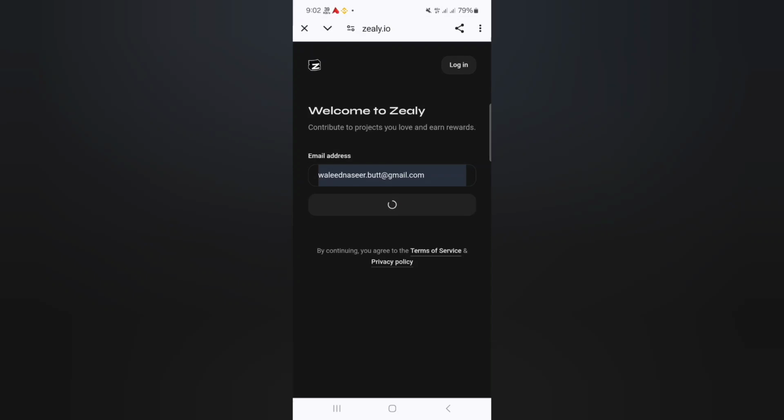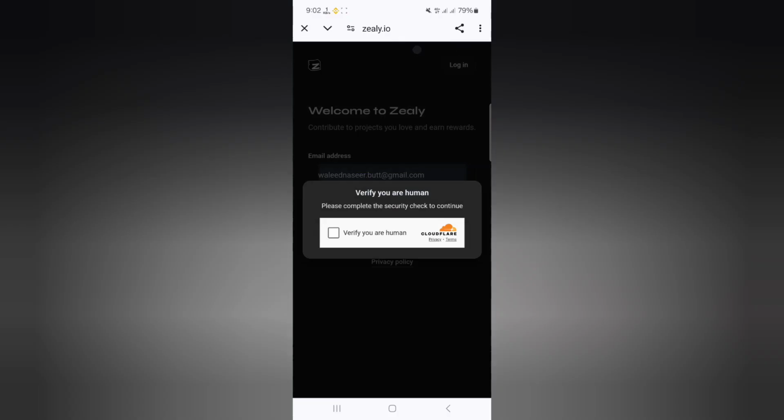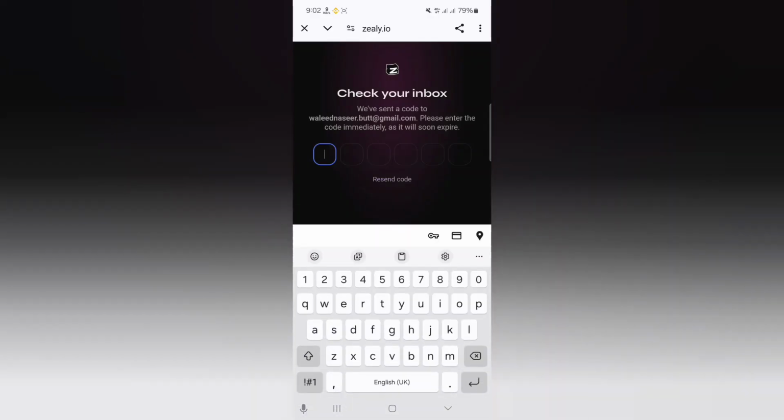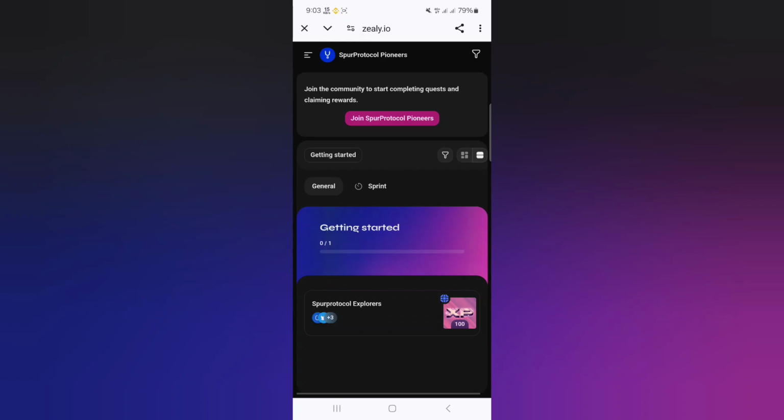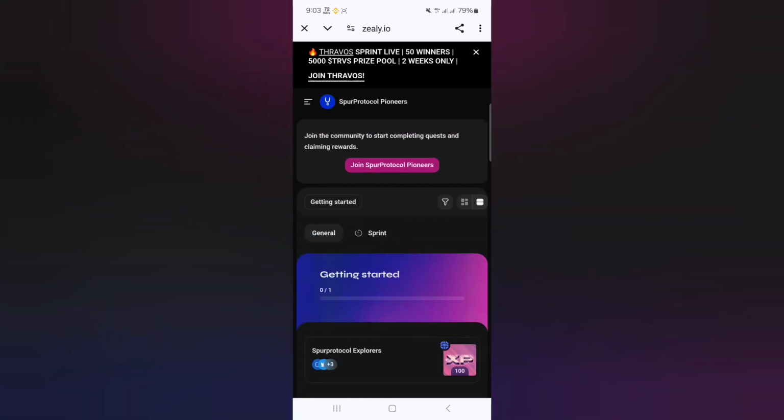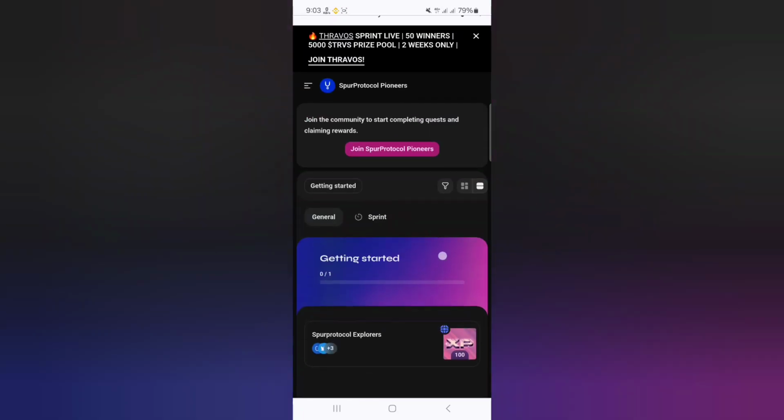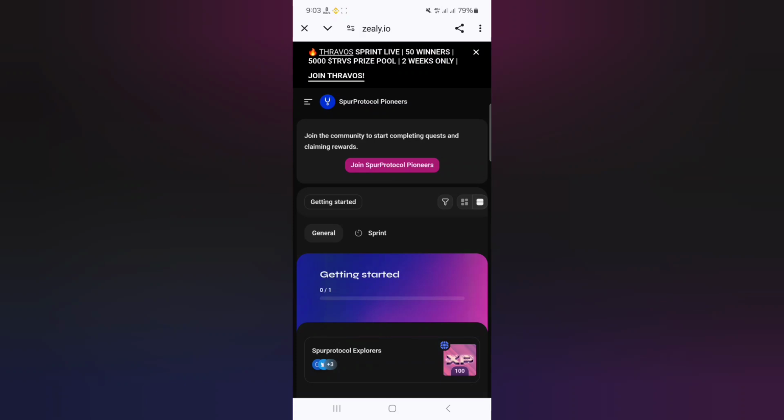Wait for login. Here you see verify you are human. Click on it. Check your email, we have sent a code to it. Please enter the code immediately. After putting in the code, you login successfully. Here you see you joined Per Protocol Pioneer.